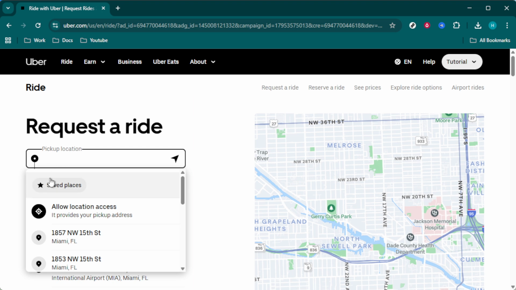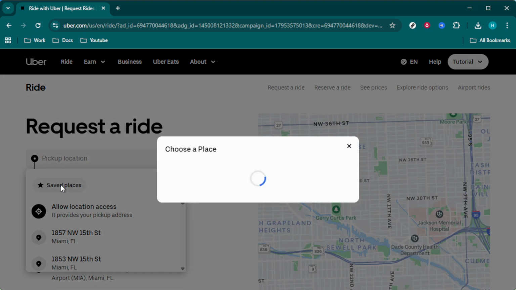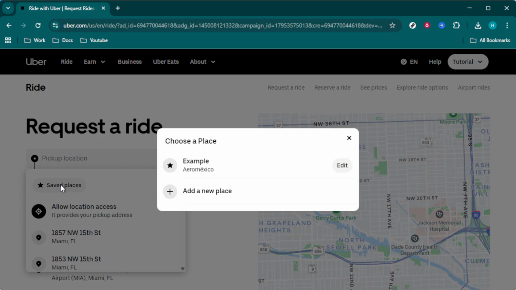Once you're in the pickup location section, look for an option labeled Saved Places. This is typically displayed prominently, ensuring easy access. Click on Saved Places, and you'll be directed to a list of locations you've previously saved in the app for quick access during ride requests.